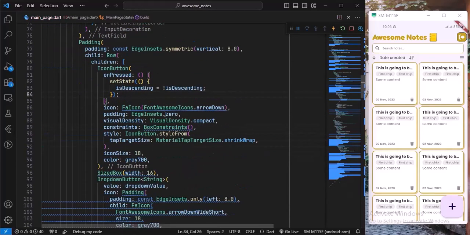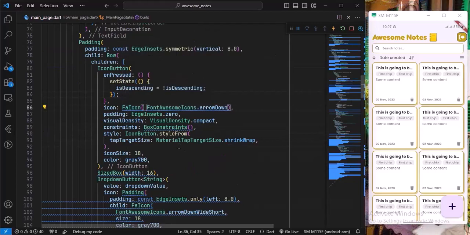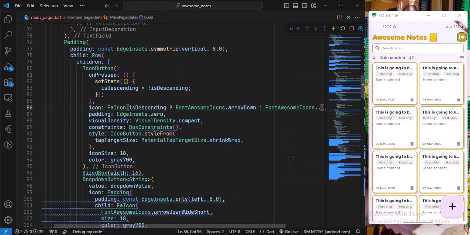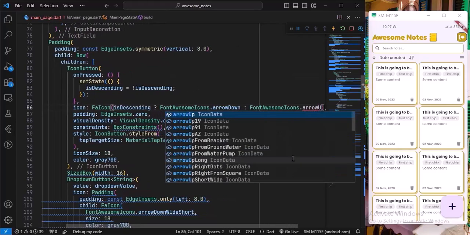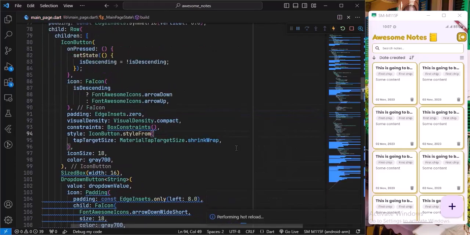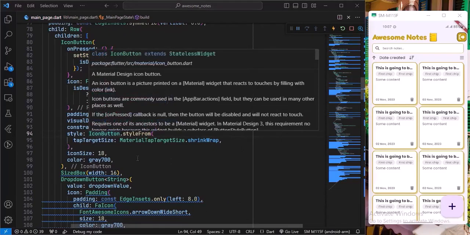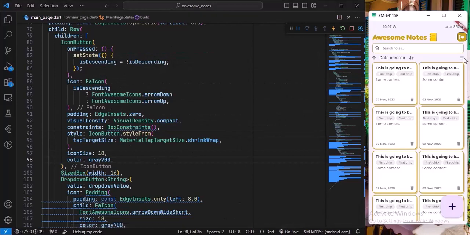And based on this state, I want to change the icon too. So if it is descending, then show a FontAwesome icon of arrow down, otherwise FontAwesomeIcons.arrowUp. And let's see how it works. Now when we tap on this icon, it changes its shape. And the same thing for this bars icon.